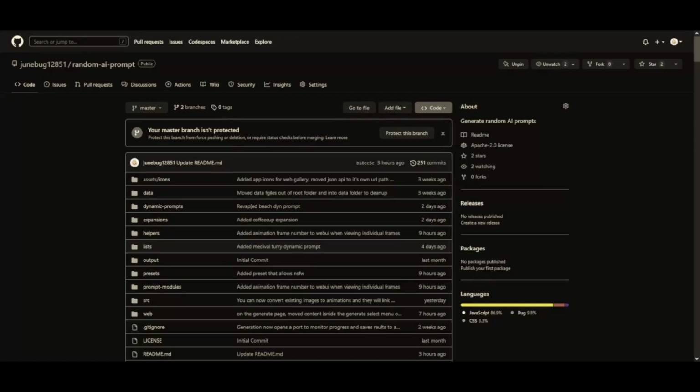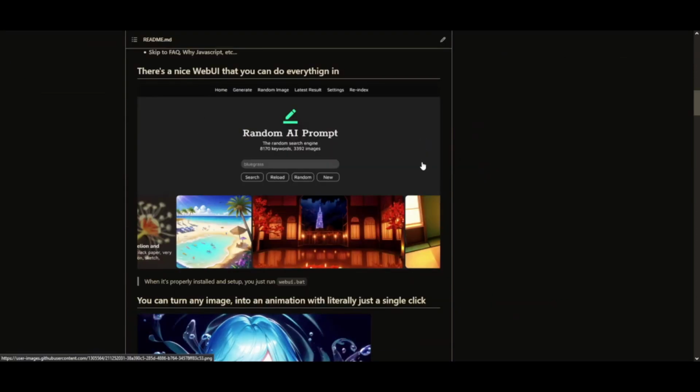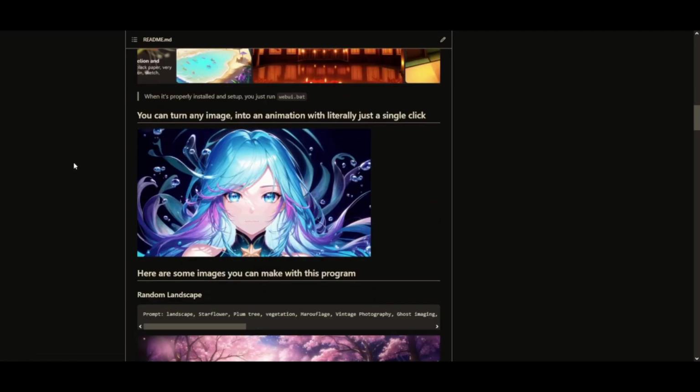Everybody, I'm going to show you a program that I've been working on for the past few months. This program connects to Automatic1111 WebUI. I'm going to take you through the process of installing it. I'll provide the link in the description, but you need to go to this GitHub address. Once you have it installed and set up, you'll have a nice little web interface you can open up and go to and have fun making images.